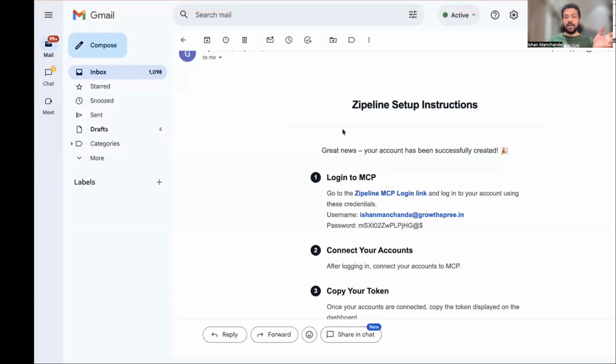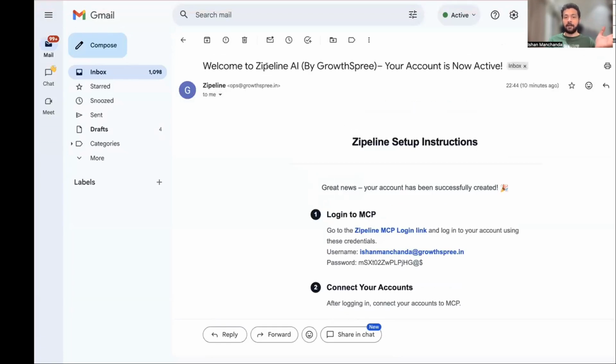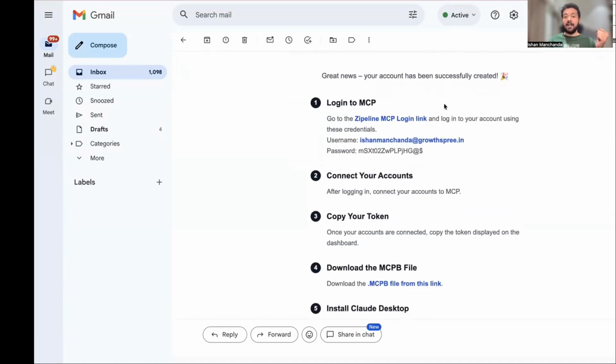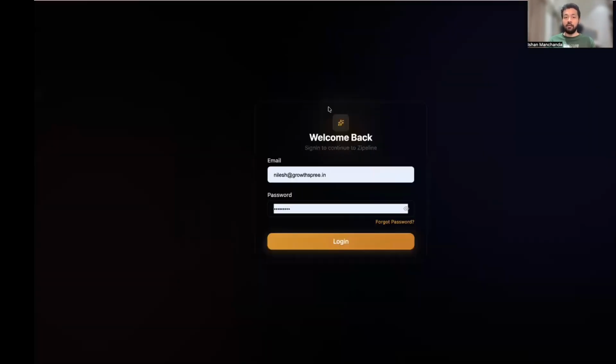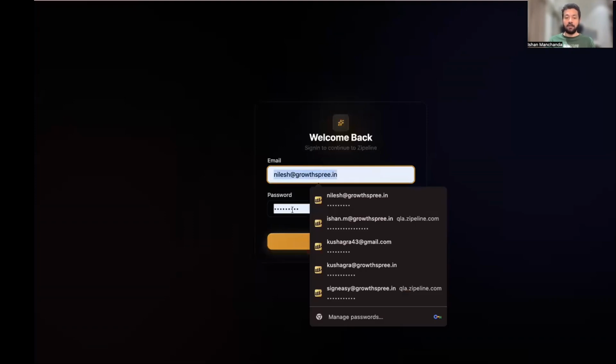We are on the email now, right? This is the kind of email that you're going to get. Welcome to Zipeline AI, which is what we're calling the MCP right now. By GrowthSpree, the account is now active. First step is you click on this link and use your email as your username and use this password to simply log into this particular account.